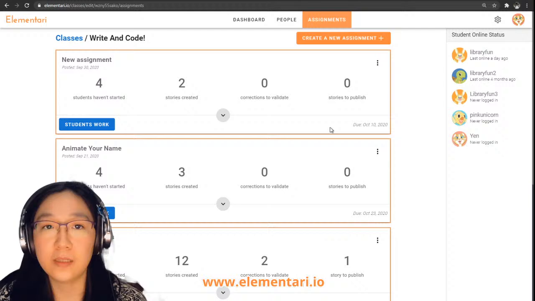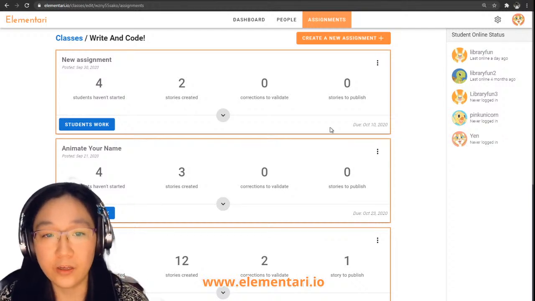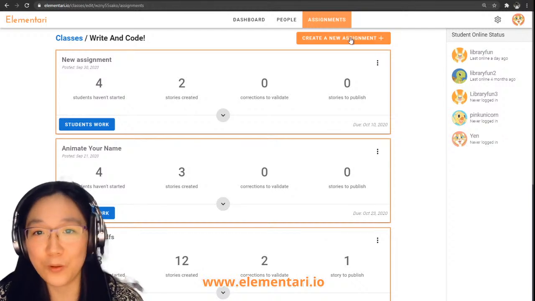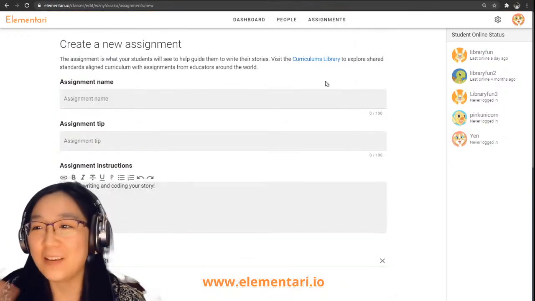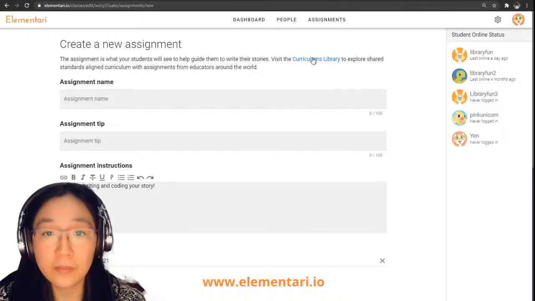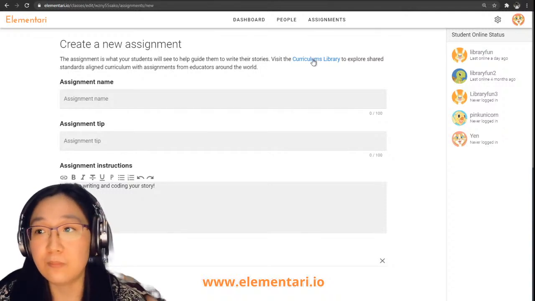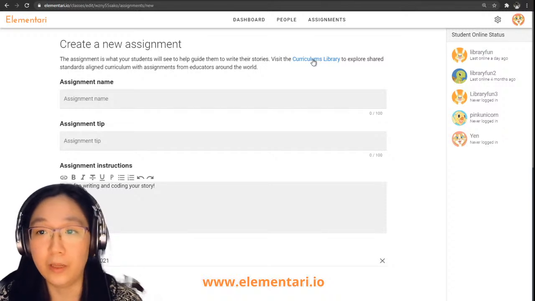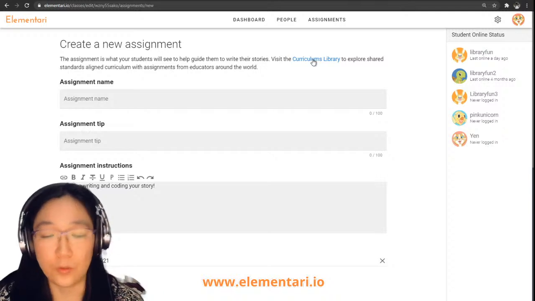So oftentimes if you just want people to explore, you can create an assignment and just call it explore and have fun. It could be whatever. You can also use one of the existing curriculums and assign that to your classroom. You can have as many assignments as you want, but you do need an assignment for students to publish, because they'll go into your assignment and then they'll write their story there.